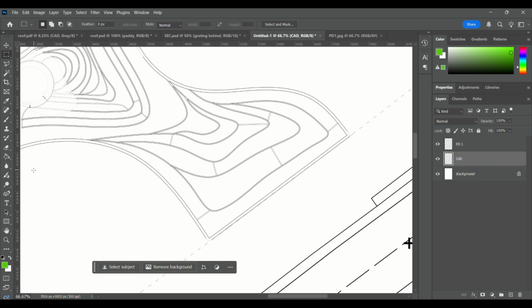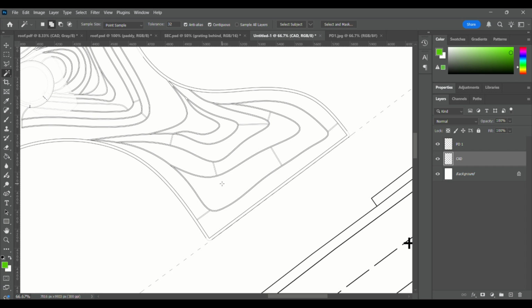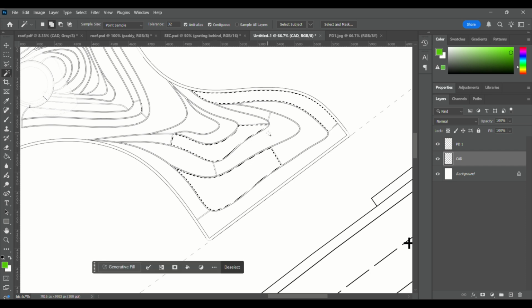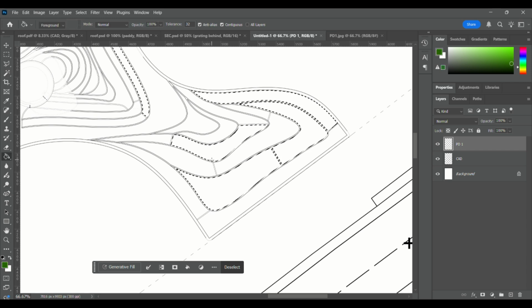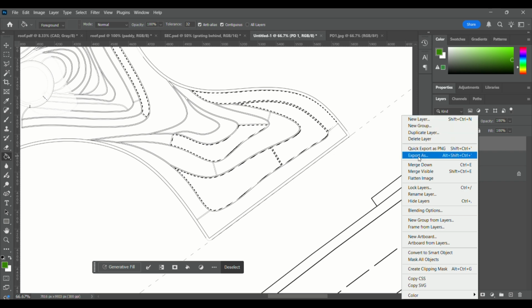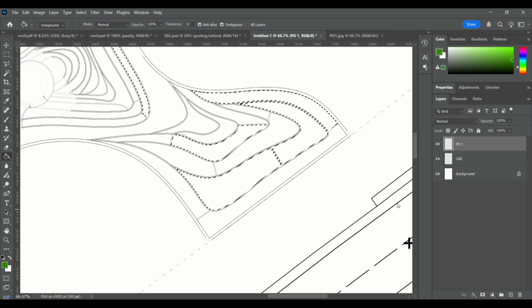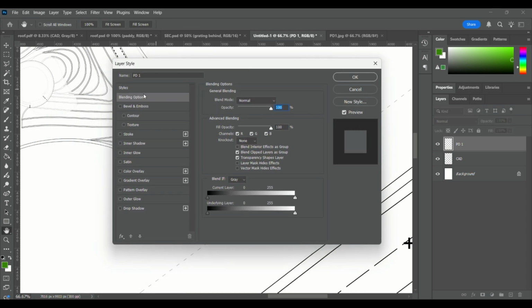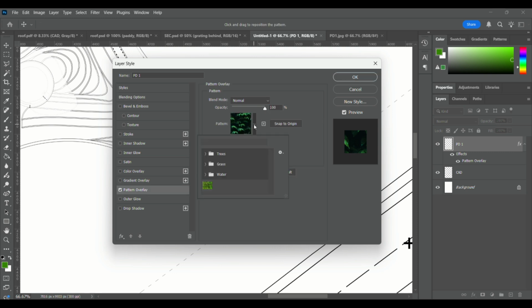So we go back to our plan, and here we again go to the CAD layer, select the layers we would need, imagine like further away, something like that, and then select the paint tool and then choose a color and then right click, go to blending options, and here you will have PD1, but here you will also have pattern overlay over here.